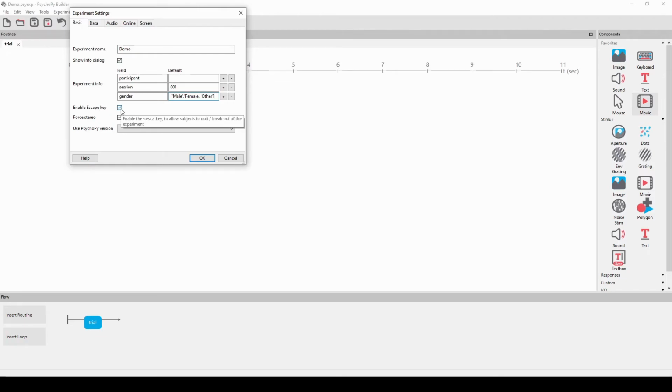The next things that we see are enable escape keys. If we have this turned off, then we will not be able to use the escape key on the keyboard to exit the experiment. So I think this is quite important to leave on, that it gives us a way to get out of the experiment without having to do a hard reset, Control Alt Delete, for example. For stereo, this just means that we play either stereo, 2 channels, or if we unclick it, we have 1 channel. And then PsychoPy version.